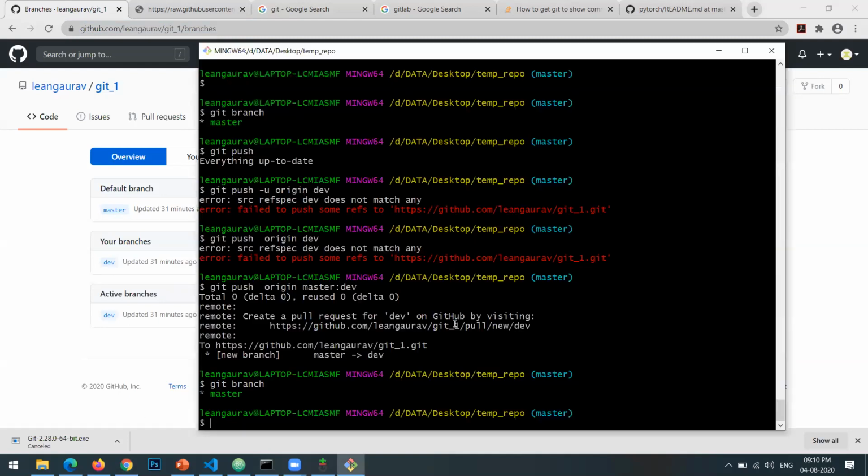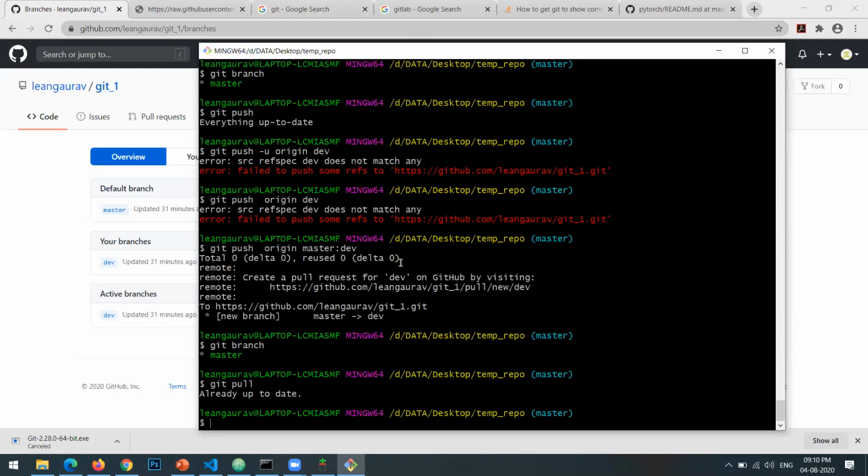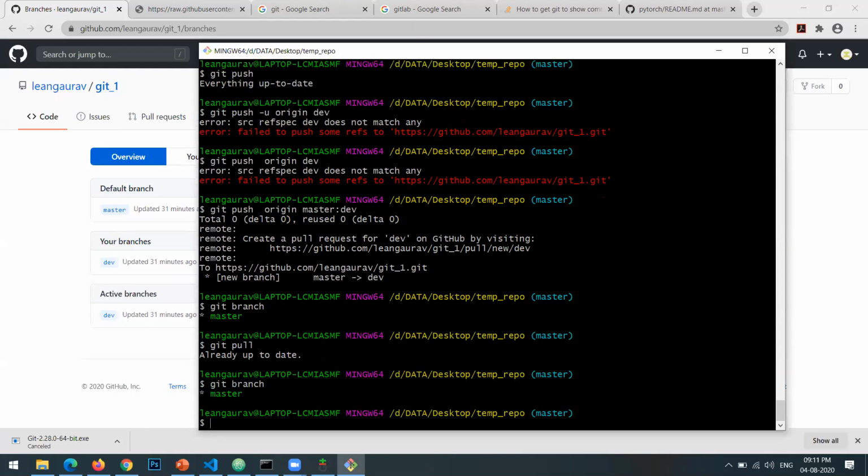Okay, and if I do a git pull now, all the branches that are there on the remote should come to the local. Let's say git branch. Okay, that's a problem. When you do a git pull, only the current branch is updated. For example, if I or anyone makes changes to master, only those changes will come. There is another command called git fetch origin.